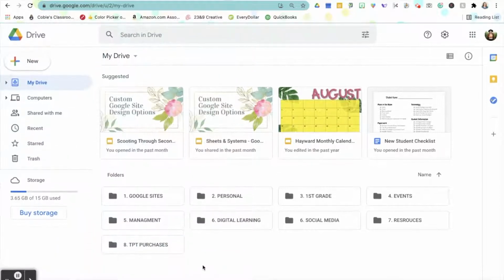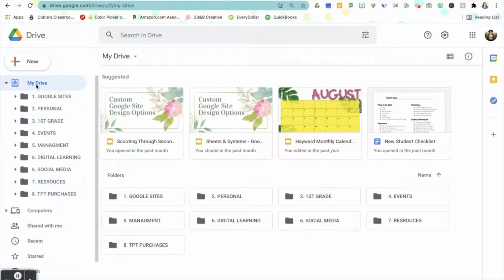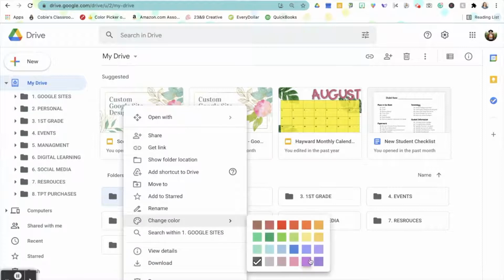So I like to do numbers because sometimes the alphabetization, that word was hard, doesn't put the folders in the order that I necessarily want them in. So you can use numbers to do that instead. And then I like to put them in rainbow order, because most of the time I use this over here. So you do that by clicking, go to change color, and then you choose your color.